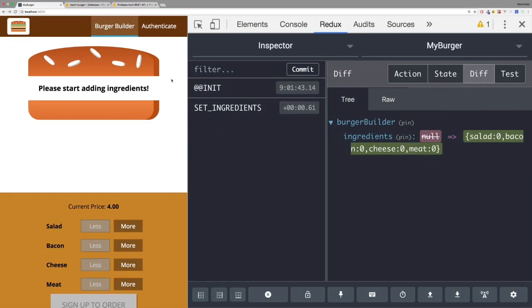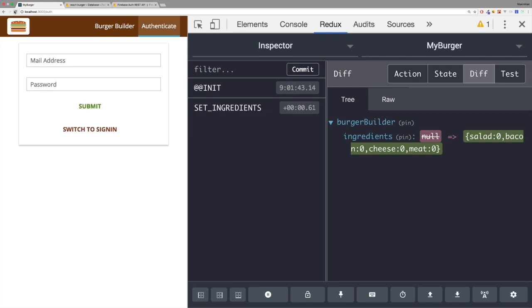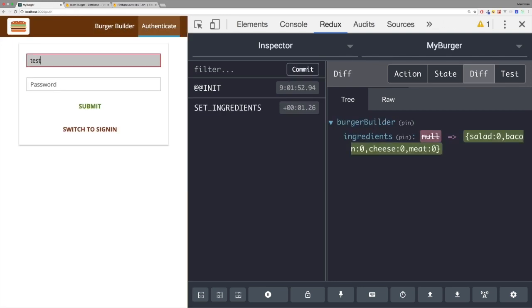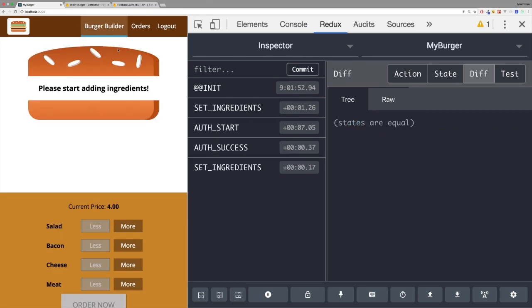Back in our burger builder, let's first of all reload the app so we're not authenticated. And let's go to the authenticate page and log in. We should be redirected to the root page now. Switch to sign in, submit. This works.